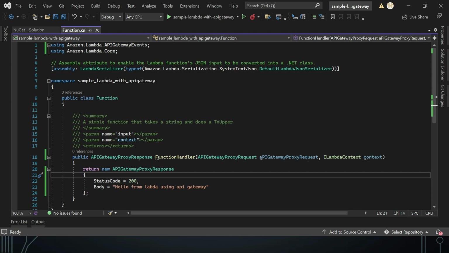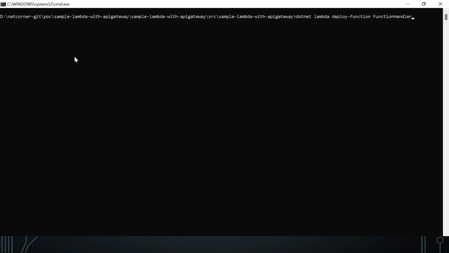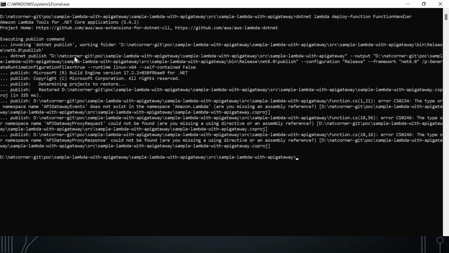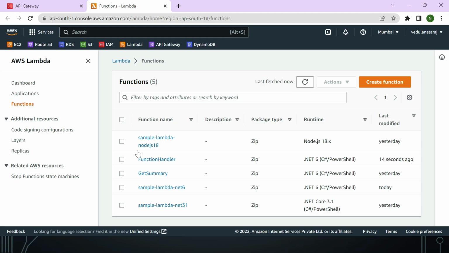Now we have to deploy this particular Lambda function. The dotnet lambda deploy-function command is what we can use to deploy the Lambda function that you created just now. Now the function got compiled, published, and deployed. So now that Lambda function got deployed, here we can see in the function handler that it got updated 14 seconds back. Now we'll test this function handler Lambda function using an API gateway.